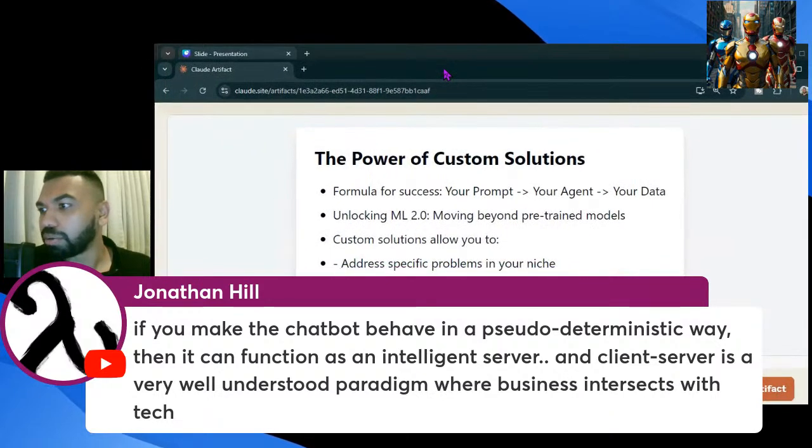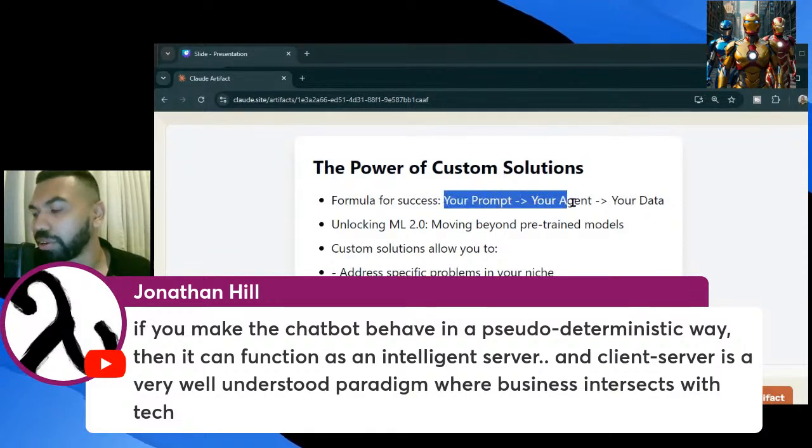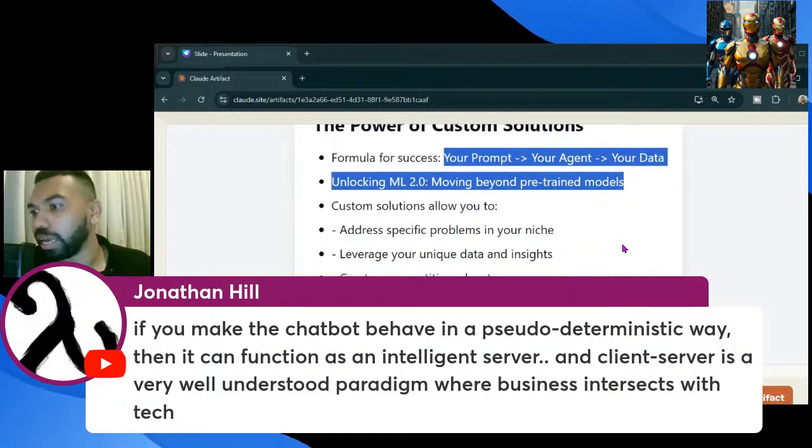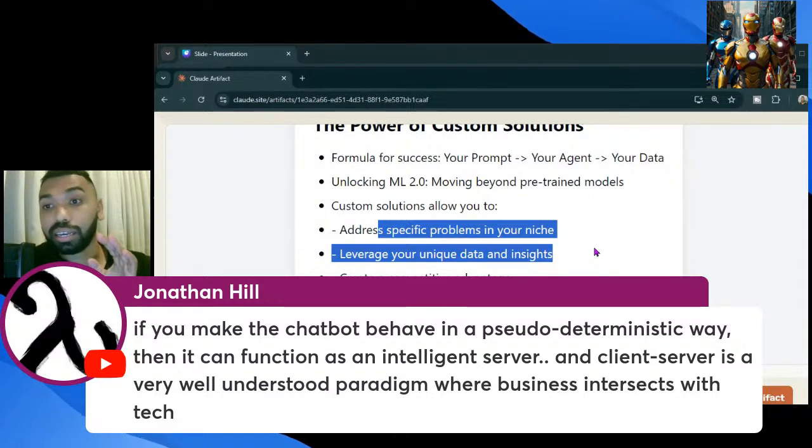So there's the power of custom solutions, right? The formula for success: your prompt, your agent, your data. That's how you can unlock ML 2.0. Custom solutions allow you to address specific problems in your niche and leverage your unique data and insights, which is unique to you. Businesses want to be like a Porsche. They don't want to be a Honda Civic, right?